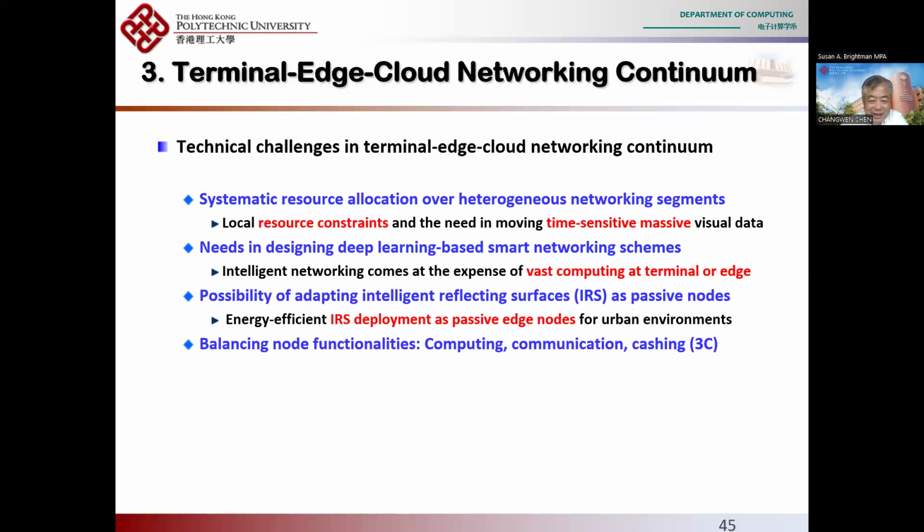Okay. So also we balance node functionalities between computing, communication, and caching. As you are in the communication area, you know what I'm talking about, 3C here. 3C means making use of the resources from computing, communication, and caching to achieve overall system optimization here. For any task-specific optimization, this will make it easier because for task-specific, we know what is emphasized or what is the focus of the performance here.